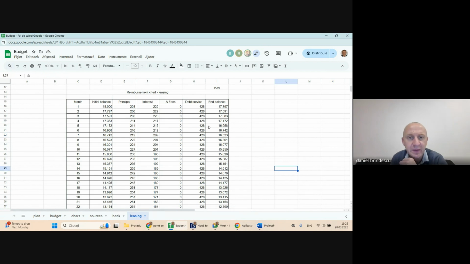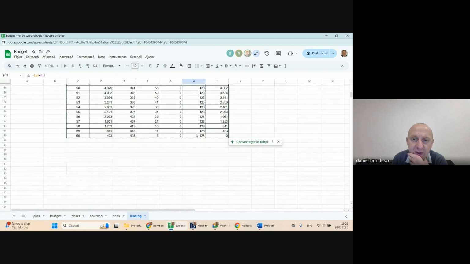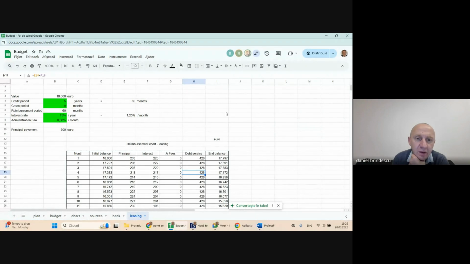Now, as you can see, even though the total value of the interest decreases from one month to the other, the value of the principal payment increases by the same amount, and in this manner, the value of the debt service supported, paid each month, is the same. You can see it here. Okay, so that's it, the reimbursement chart for the leasing contract.